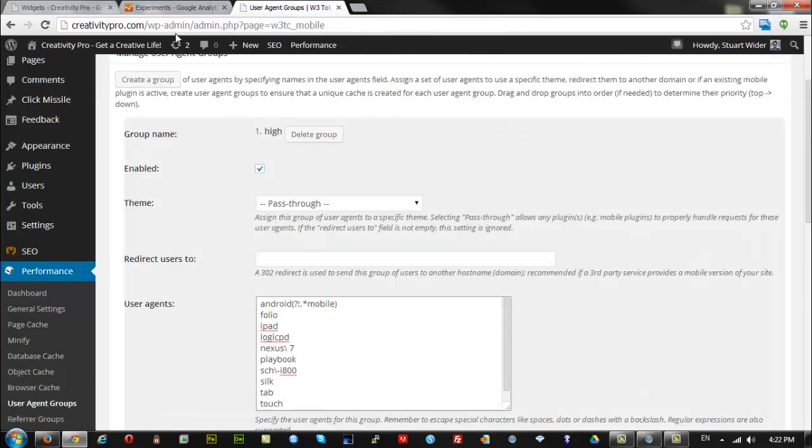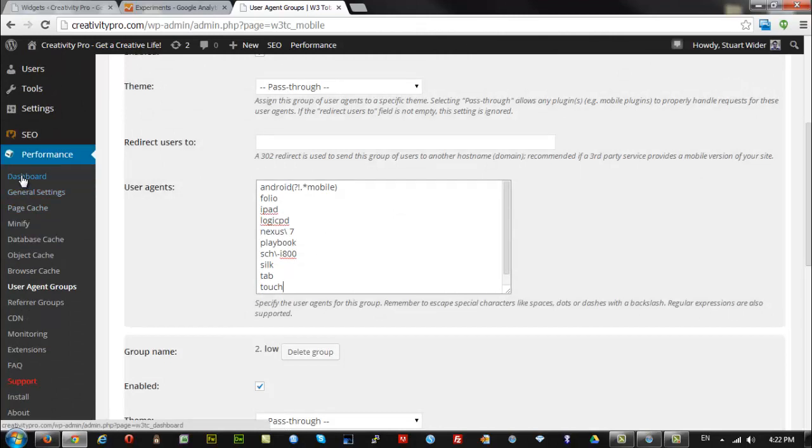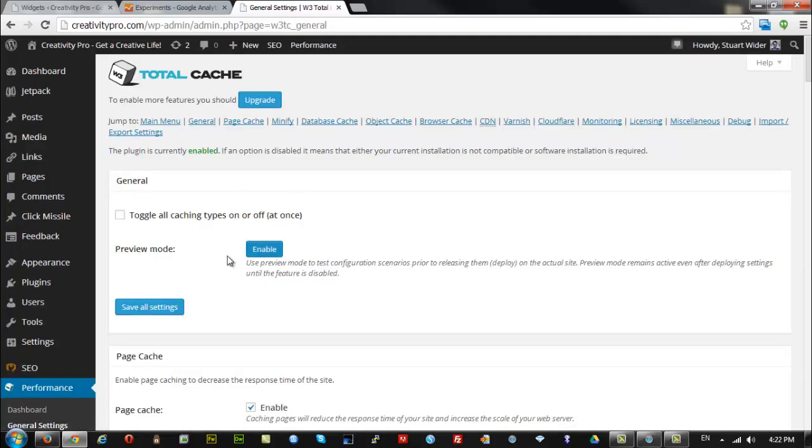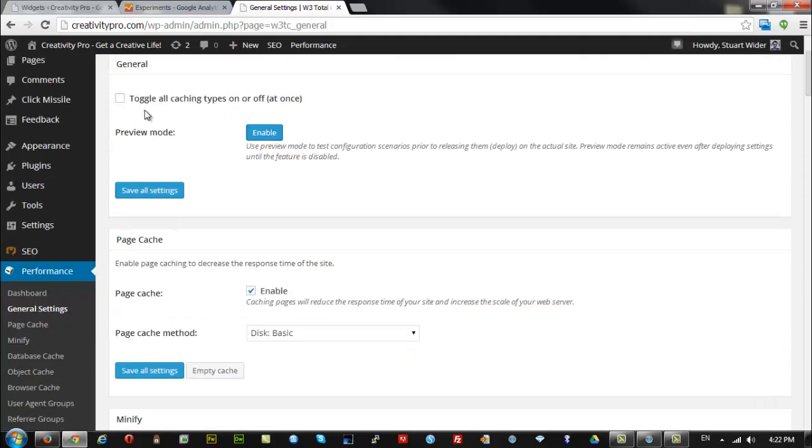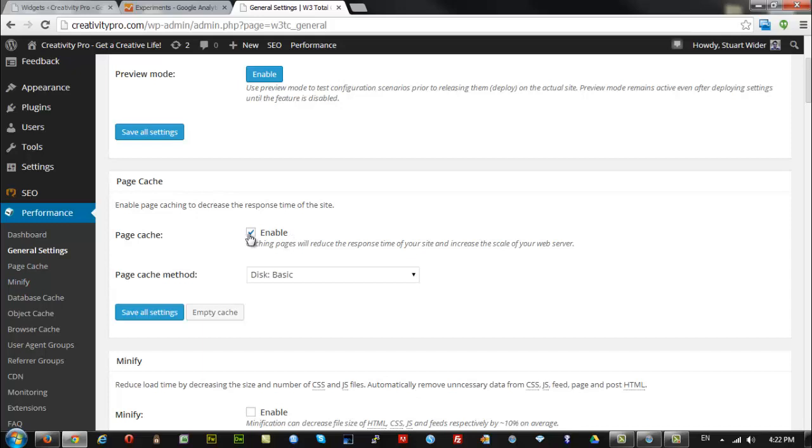Okay, so I'll walk you through some other settings as well that you're going to need with W3 Total Cache for it to work nicely with Heatmap Adaptive and Click Missile. Don't toggle everything on, we'll be selective. So toggle on the page cache, you want that one. Page cache method.